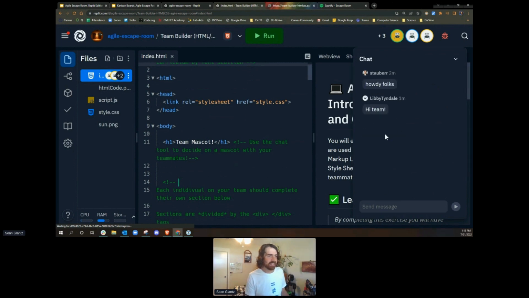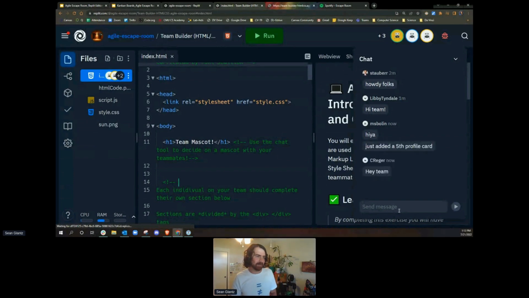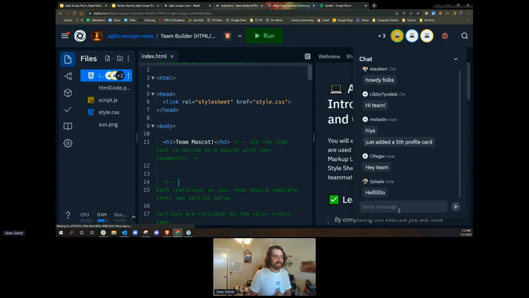Hey, I see in this one we've got people saying hello. That's great. We're talking. See if you can come up with a mascot that everybody gets excited about, right? All right. I see that I only had this template set up for teams of 4. So Ms. Bolin has already added a 5th profile card. Thank you for doing that. Super great.